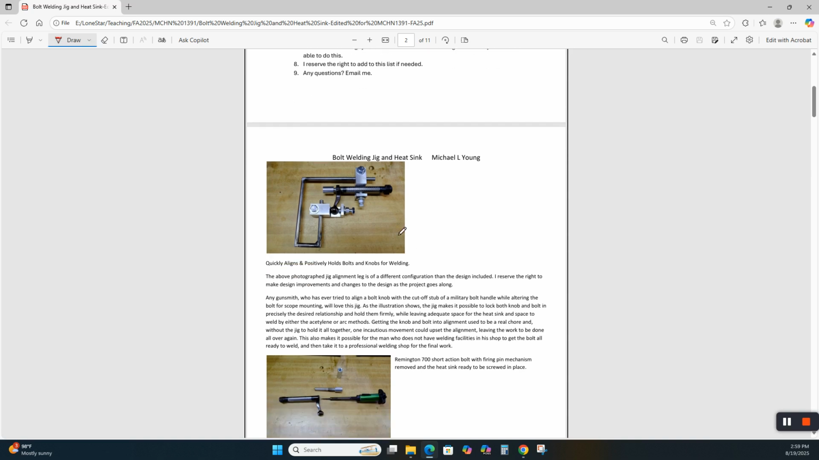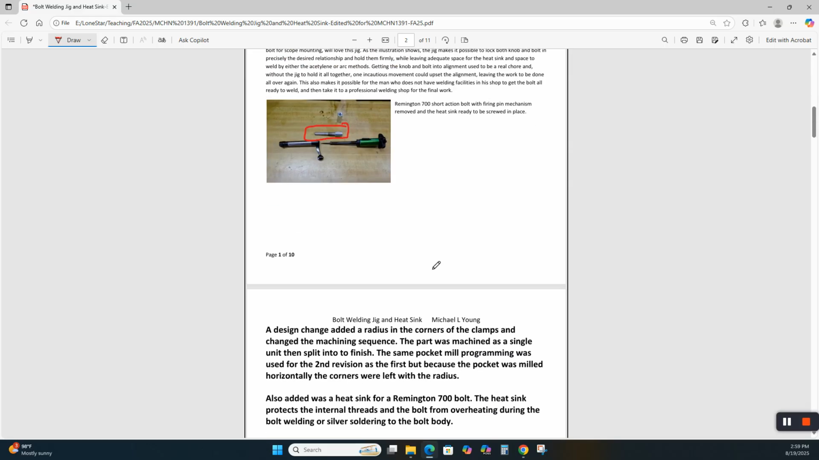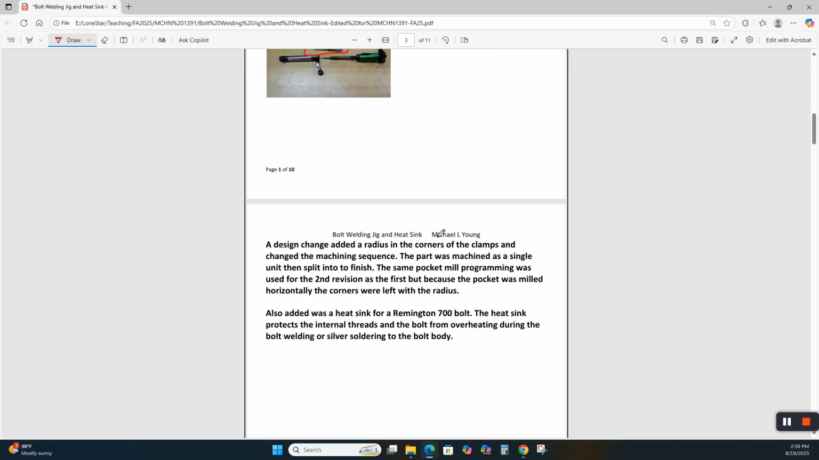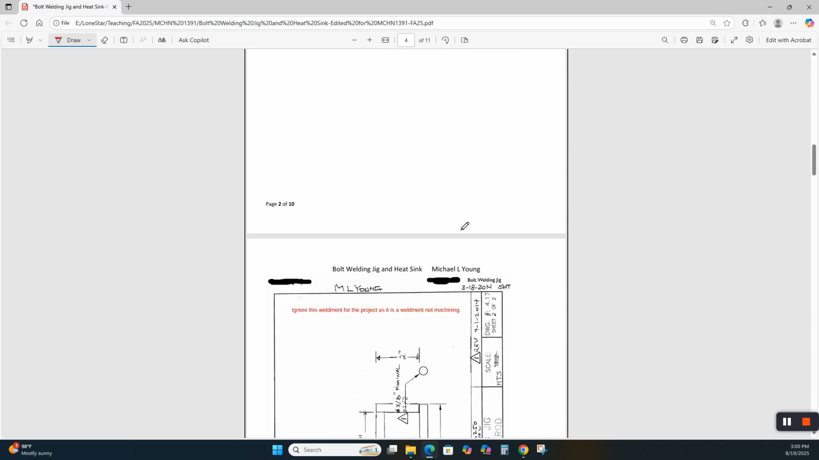All right, here's a picture of the welding jig. Now this sharp bolt, I only needed 2 of these. And there's the heat sink. That right there's the heat sink. Okay? You can read all this on your own. There's the heat sink, screws in the back of the bolt. This talks about why, some of the revisions, etc.